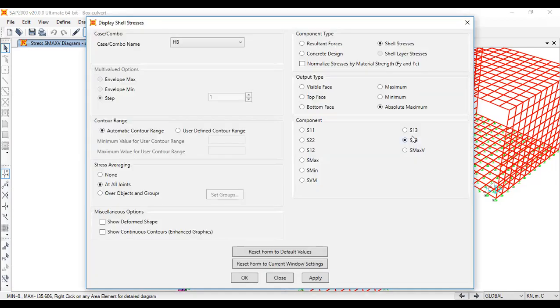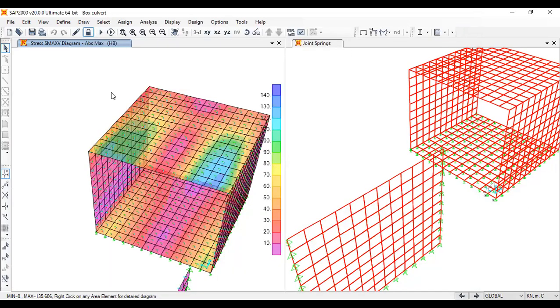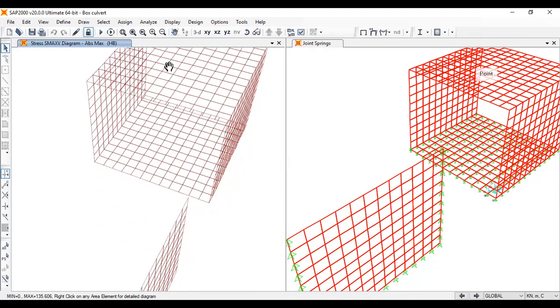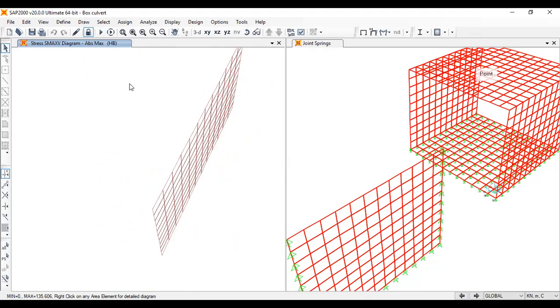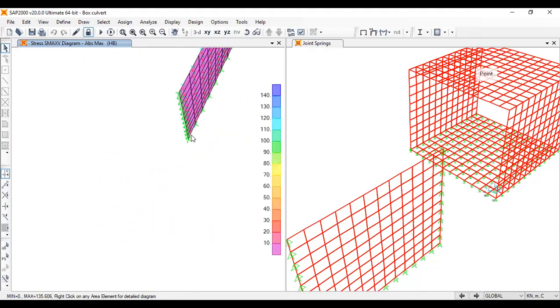So these are the membrane stresses as I showed you earlier, right? So I will go to the force outputs of this wall, right? So here's a bit tricky, right?